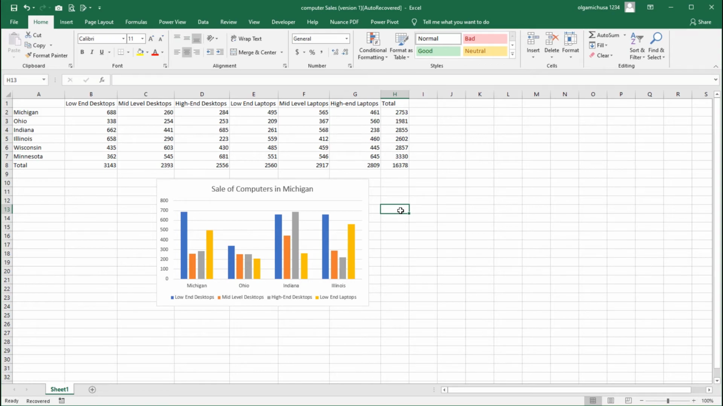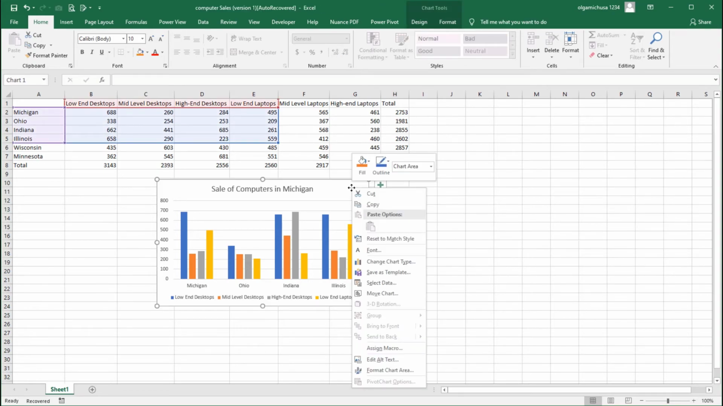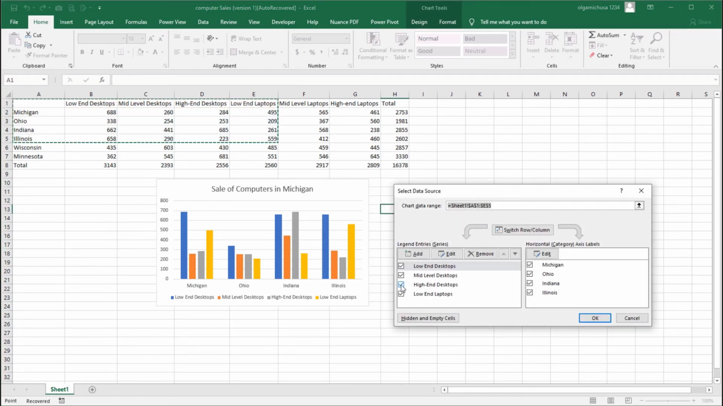1. Right-click the chart. Notice the chart activates and this context menu appears. 2. On the context menu, click Select Data. The Select Data Source window appears. Notice to the right of the Chart Data Range text box the Collapse button. 3. To the right of the Chart Data Range text box, click the Collapse button.